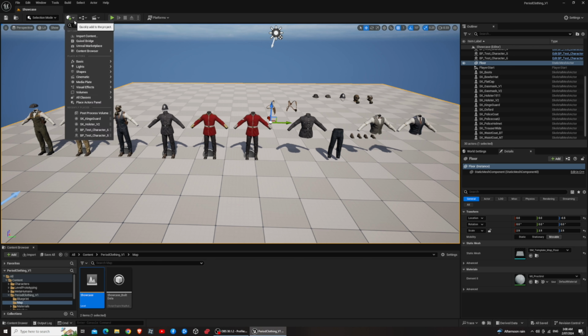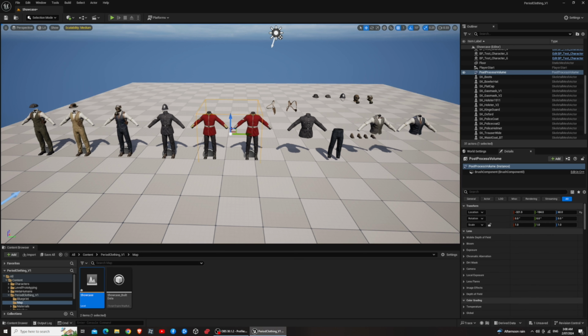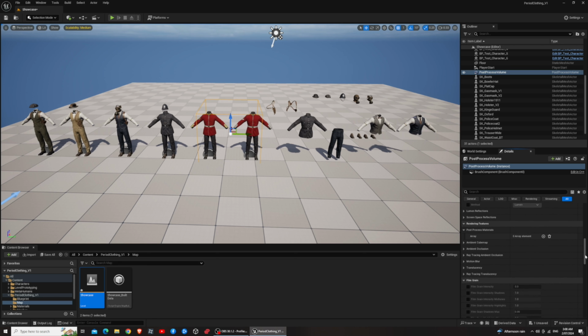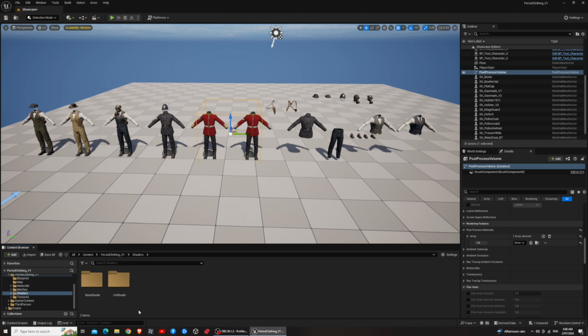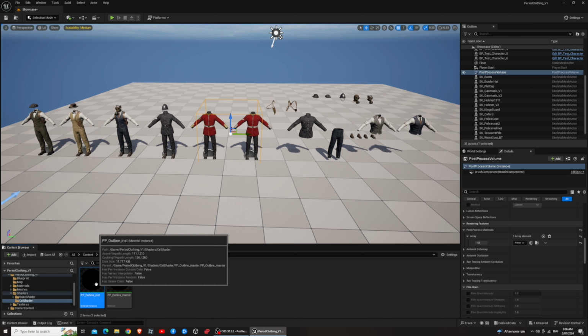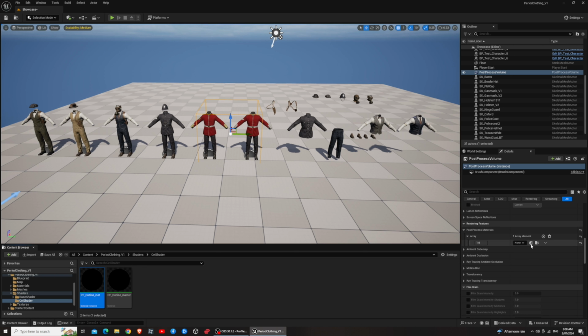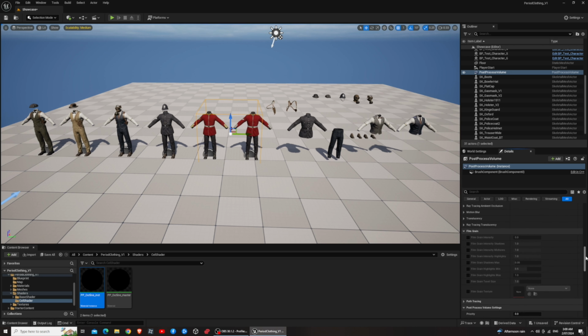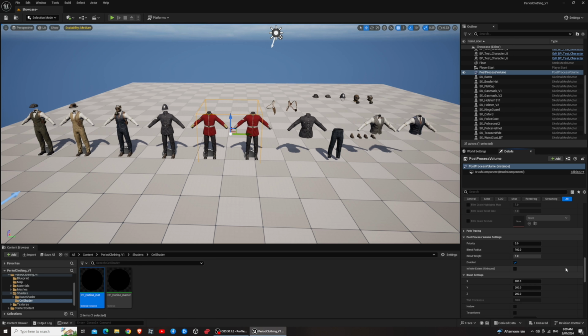The other thing in the pack is we do have a cell shader, a post-process cell shader, I should say. I'm not an expert in how these things work, but it was stitched together using some guides, tutorials, etc. online, and we've essentially just created our own derivative of that. So Period Clothing, Shaders, Cell Shader, the PP Outline Inst, add that, and then you just need to come down to the post-processing volume setting and do Infinite Unbound. And I'm really happy with the result.